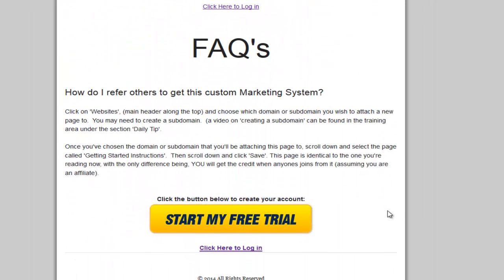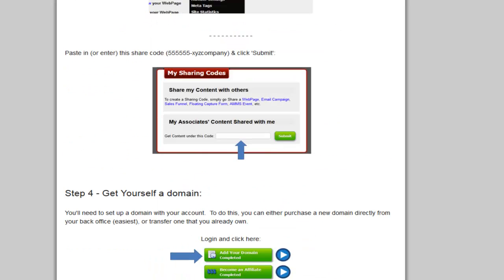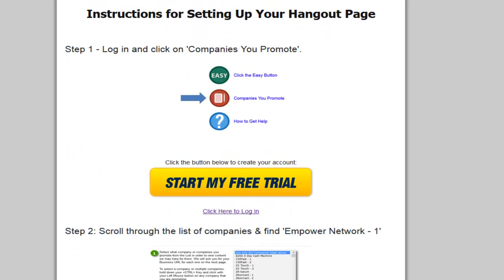All right, so I've read through that carefully. Everything looks great. So now, as the creator of this share code, I am now ready to include this page in the share code that I'm creating for my Hangout page. So when I give my share code to someone, it's going to have two pages. It's going to have the Hangout page, and it's going to have the Getting Started instructions so they know how to upload that Hangout page and get it in their system.